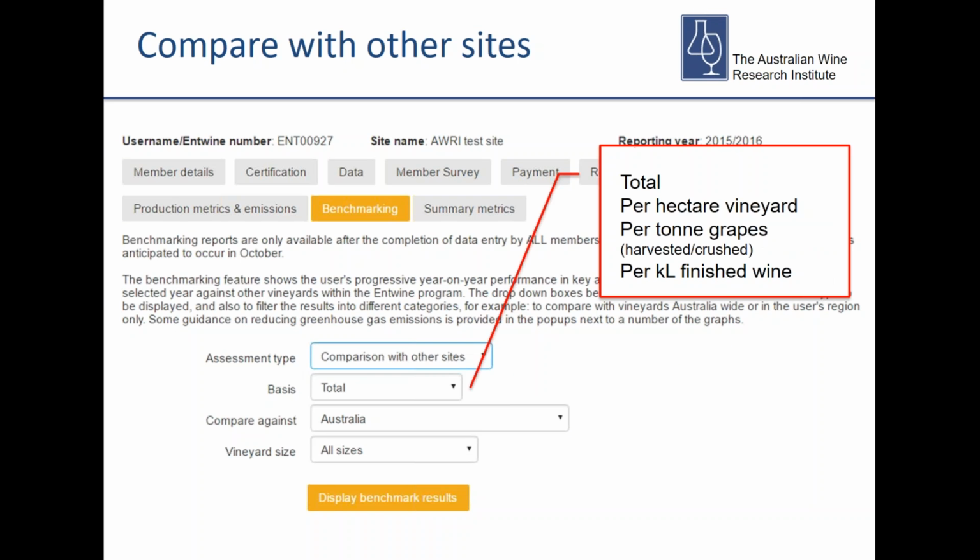Now, in here, there's a number of different filters that you can choose from. If you've chosen to compare with other sites, you can choose one of these and you can change them and come up with lots of different variations of reports. So the first thing is you choose whether you're going to compare your totals or per hectare of vineyard, per tonne of grapes. Now that's either harvested for vineyards, or for wineries it's per tonne of grapes crushed. And then for wineries again it's per kilolitre of finished wine. So you just choose whichever one of those you want to look at.